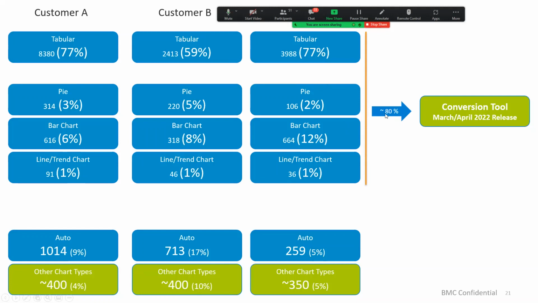Now this 80% could be 70% for you, or it could very well be 90%. We just came up with rough numbers based on those 14 customers that we analyzed the data for. What is very clearly coming out is, if we focus on this as a part of the conversion tool process, that will definitely help customers to very quickly get to the Helix dashboard.